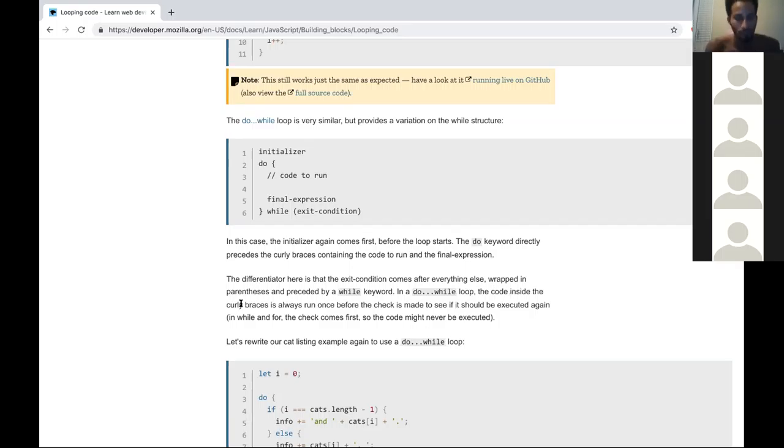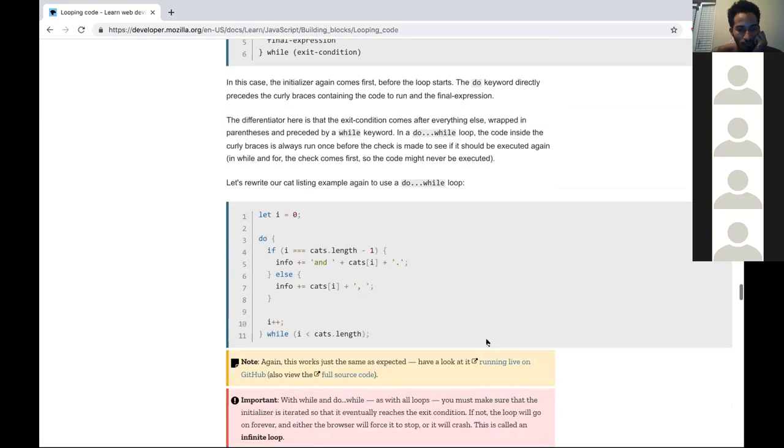The code inside the curly braces is always run once before the check is made to see if it should be executed again. In while and for, the check comes first, so the code might never be executed. Let's write our card listing example again to use the do...while loop. Initializer, the code to run, the final expression, the increment, then the while, the exit condition.